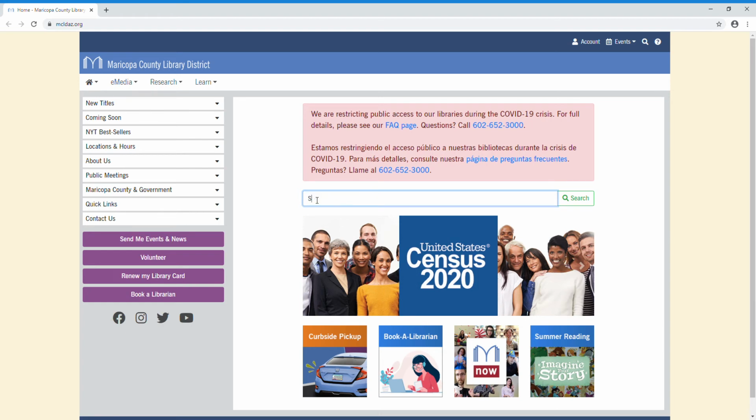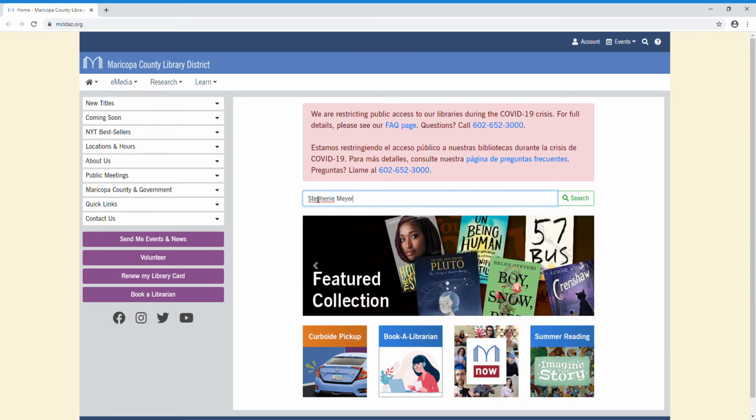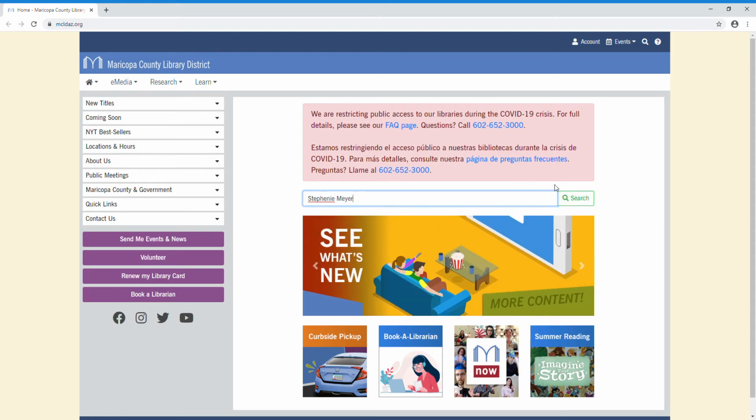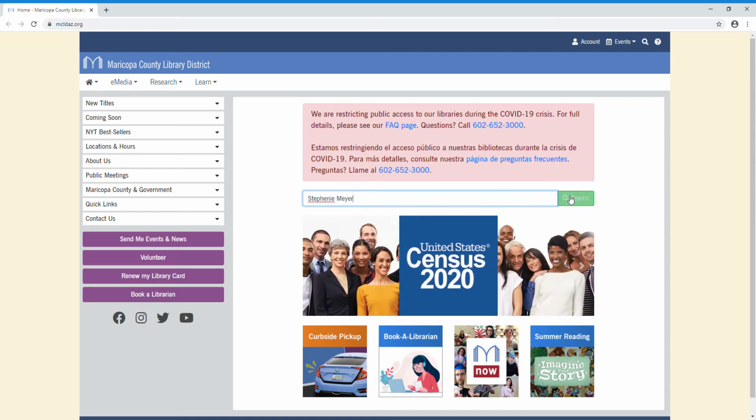So today I'm going to look up Stephanie Meyer. Once we have our term there, we can click on the search box here, or you can push enter on your keyboard.